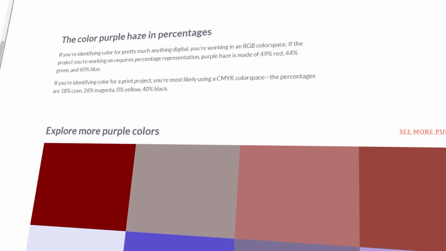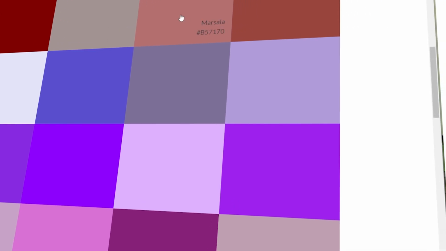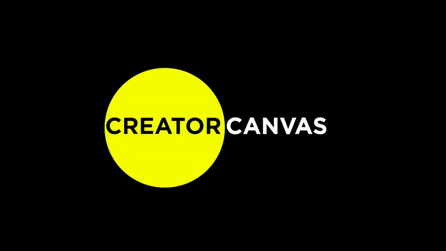In today's video, I will teach you how to generate a color palette from any photo using PicMonkey. Let's get started. Generating your own color palette is so easy using PicMonkey.